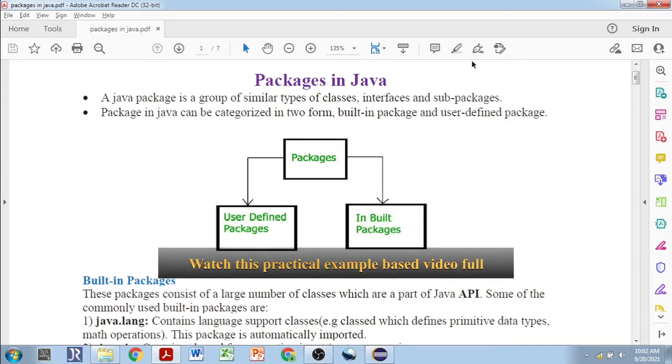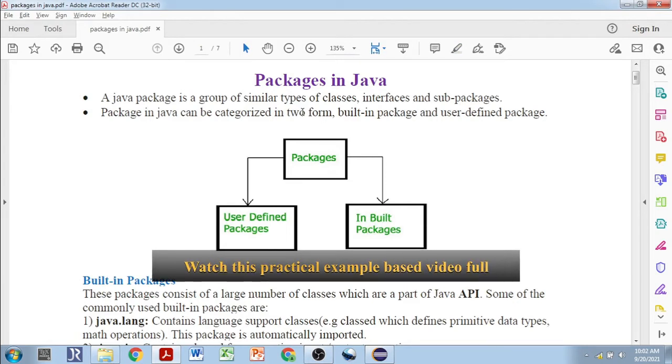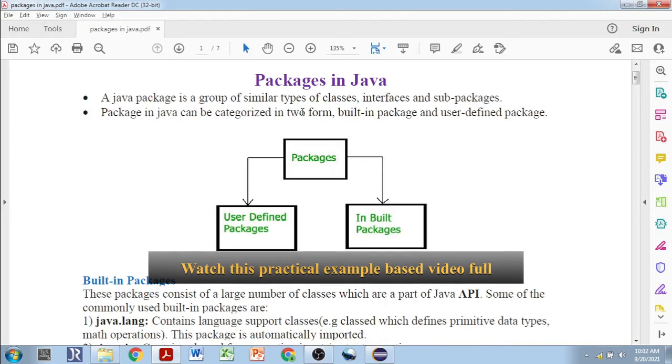So what is a package in Java? In general terms, a package in Java is nothing but like a directory. It's like a directory or a folder which consists of similar classes, interfaces and sub-packages for doing a particular job.